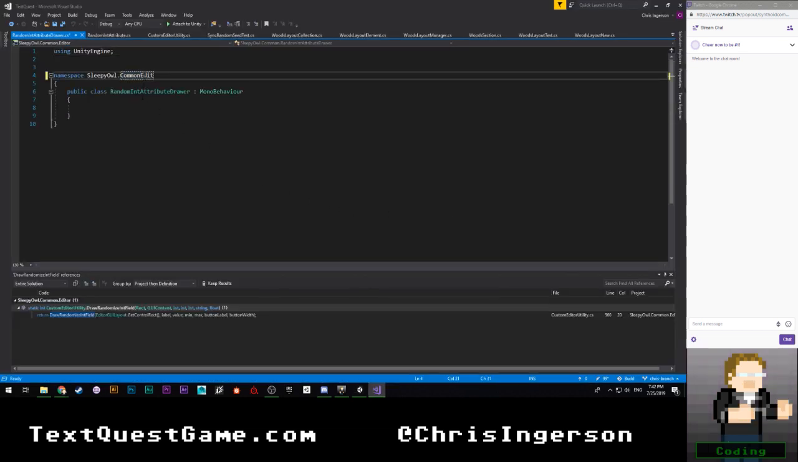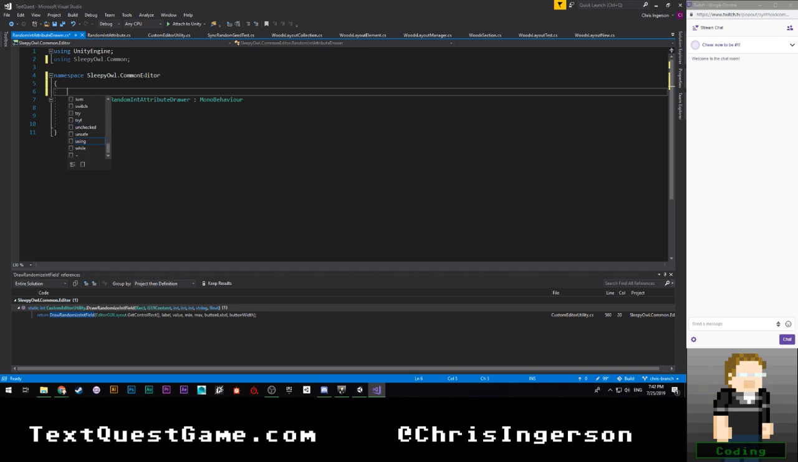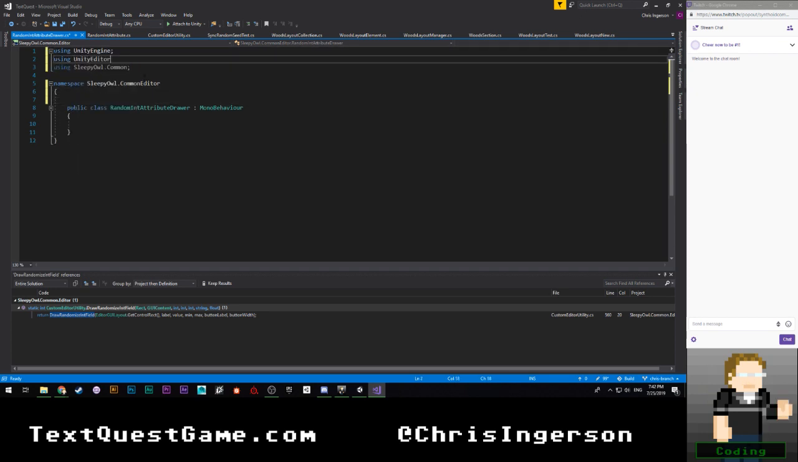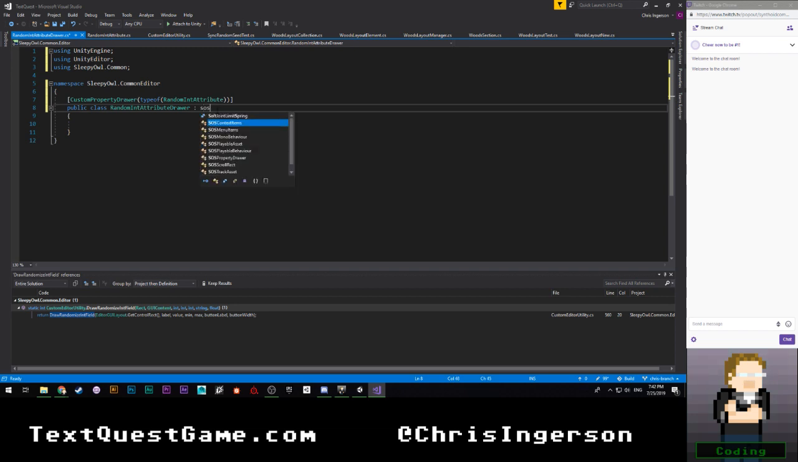So we got common editor, using sleepyowl.common. Oops, gotta go up here, using UnityEditor. Custom editor. Oh, sorry, not custom editor, custom property drawer, type of random int attribute. All right, and I guess we'll make it an SOS property drawer.